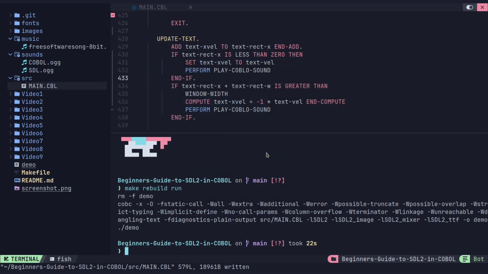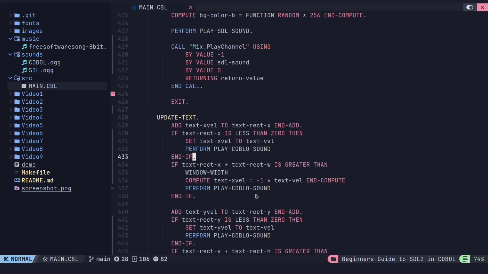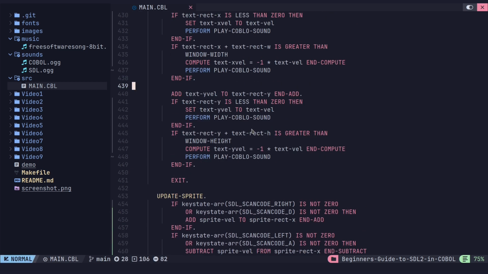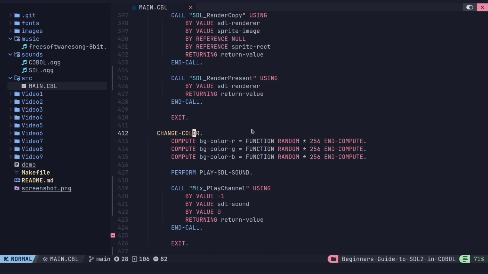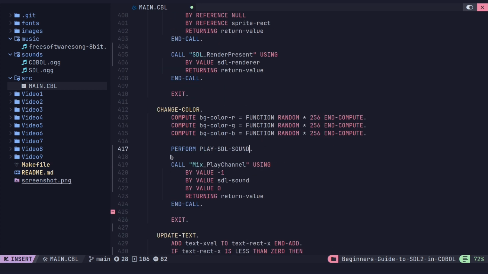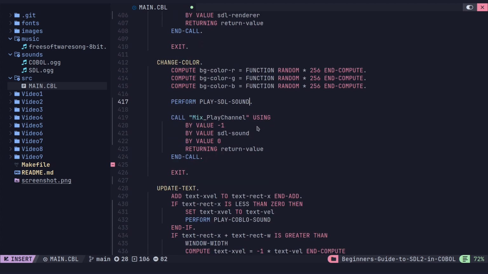So all the sounds work just fine, but one thing I noticed is that the colors did not change when I press spacebar anymore. So let's have a look at that. Something has gone wrong. So the change color, not sure what, so I have a punctuation here in all my sentences. Have it here, have it here. I'm going to move this down.